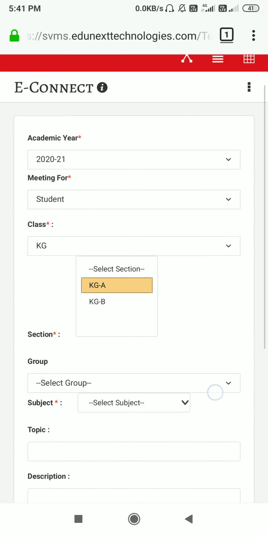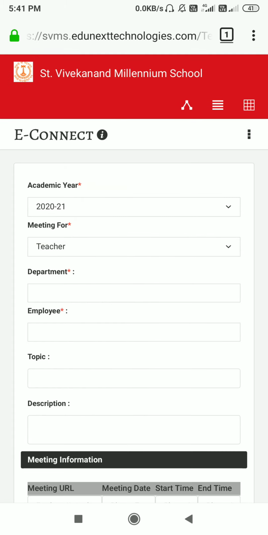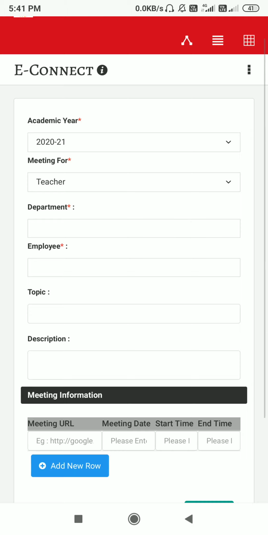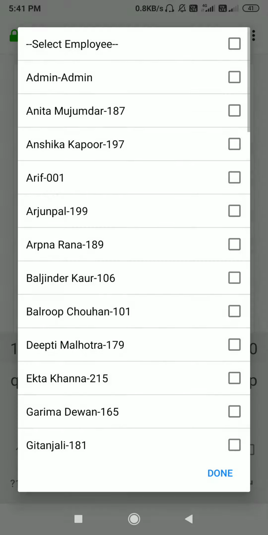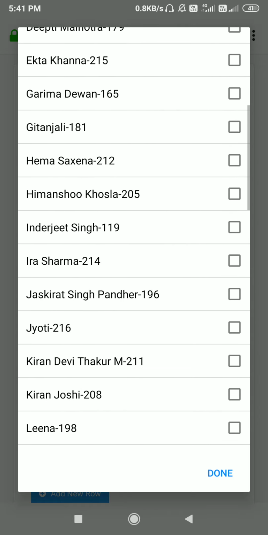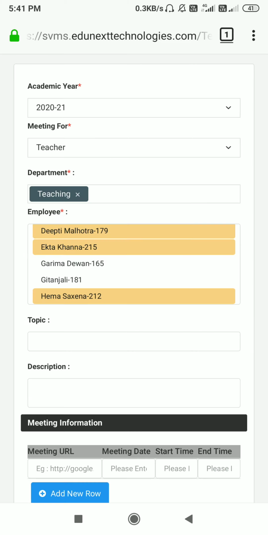I'm scheduling a meeting for teachers, so I'm selecting meeting for teachers, and which department. So teaching department, and which employees. Just click on this here, and you can select all the employees, or you can choose selected employees from here. So I'm randomly selecting only 3 persons here. Click on done, and these employees will be added to your meeting.